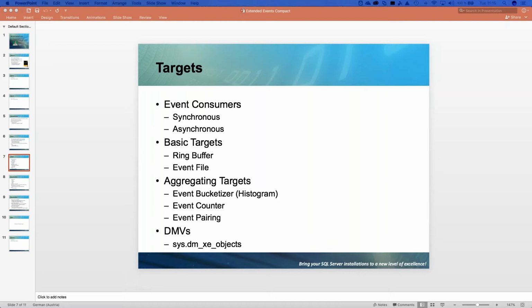And the most complex target is the so-called event pairing target. The event pairing target is able to pair multiple events together. Imagine when you think about SQL Server, you have so many different events which have a begin and an end event. Imagine a transaction is started, a transaction is committed. A SQL statement is started, a SQL statement is completed. A lock in SQL Server is acquired, a lock is released. So you have a begin event and an end event.